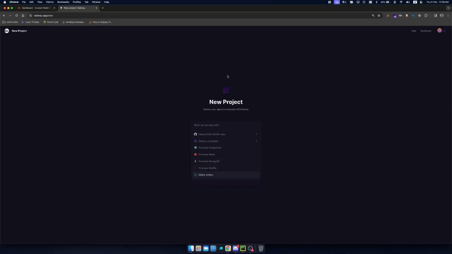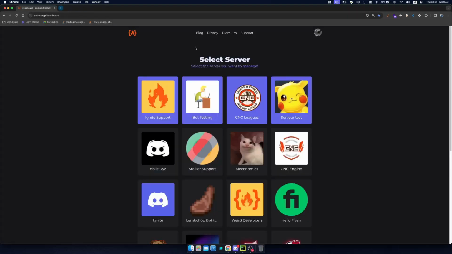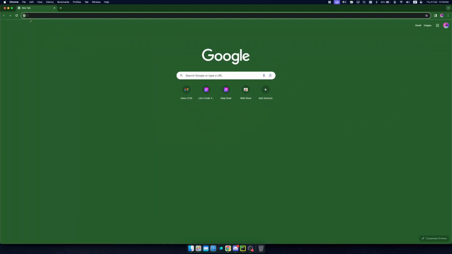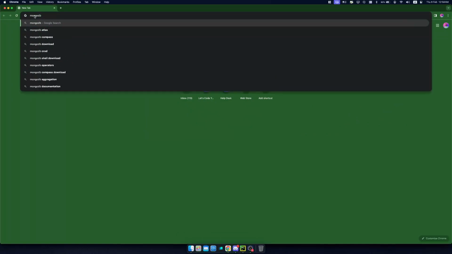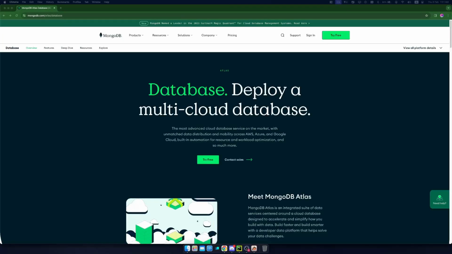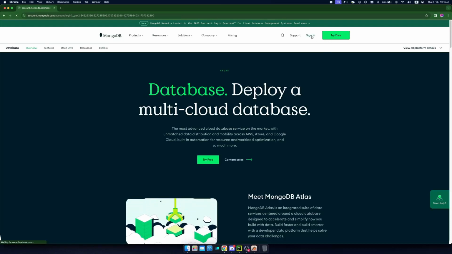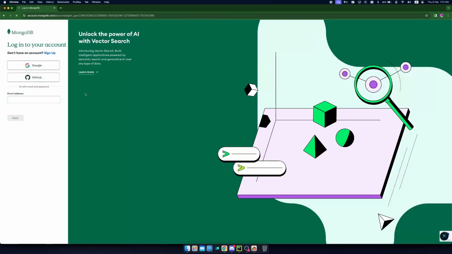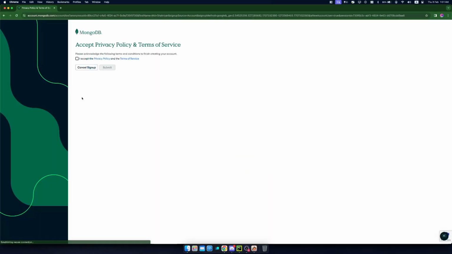We can use the MongoDB website if we search on Google. Let me just create a new tab here and let's search for MongoDB Atlas. Okay, so that is MongoDB Atlas. So we have to go here. Okay, so here we are at the MongoDB website. Let me click on sign in and click on Google. Okay, let me accept and submit this one.